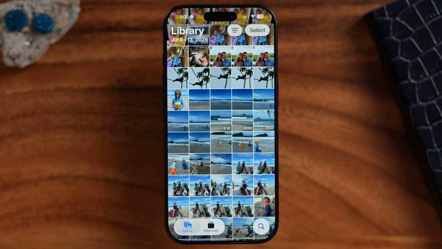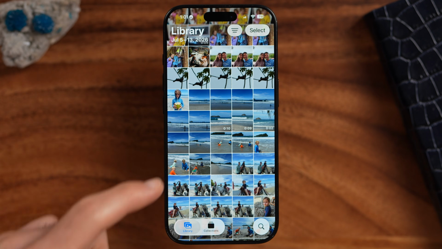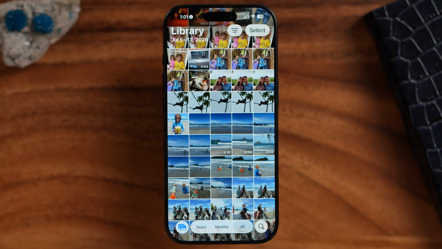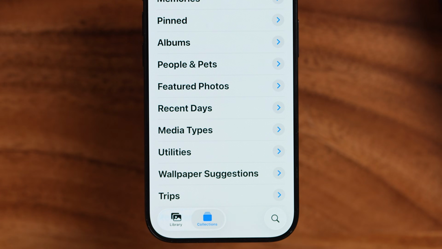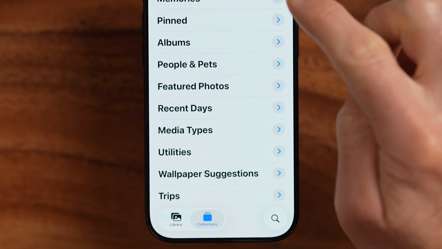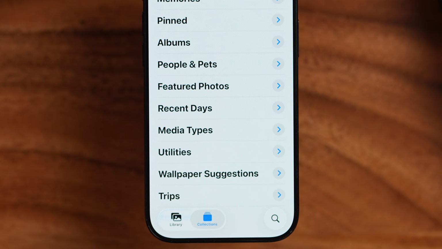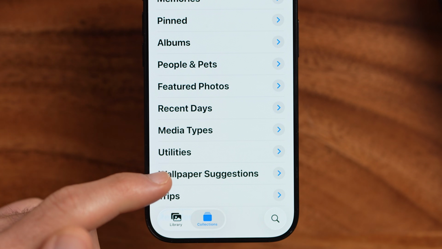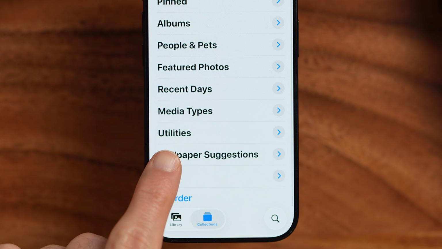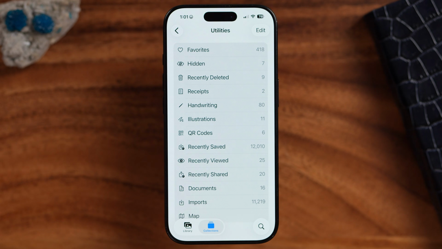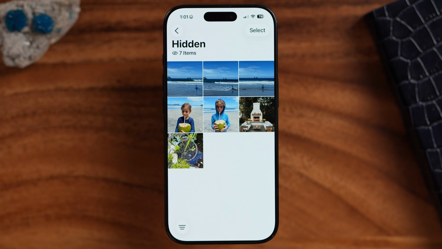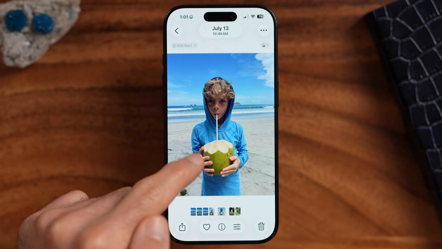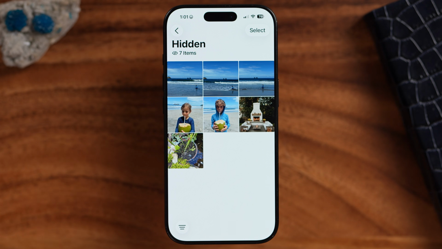Now, let's find where those photos are. So we're going to go to your collections. If you're scrolling through and don't see the collections option, just tap on the photo button at the left and then tap on collections. And now some of these might be expanded or opened up or closed, but you're looking for utilities. So scroll down and find utilities on this list and tap on it. And then you can see that second option is hidden. Just tap on hidden and you'll be able to see it pops up with all of those hidden photos that I can now just tap on to open them up. And of course I can always unhide those.